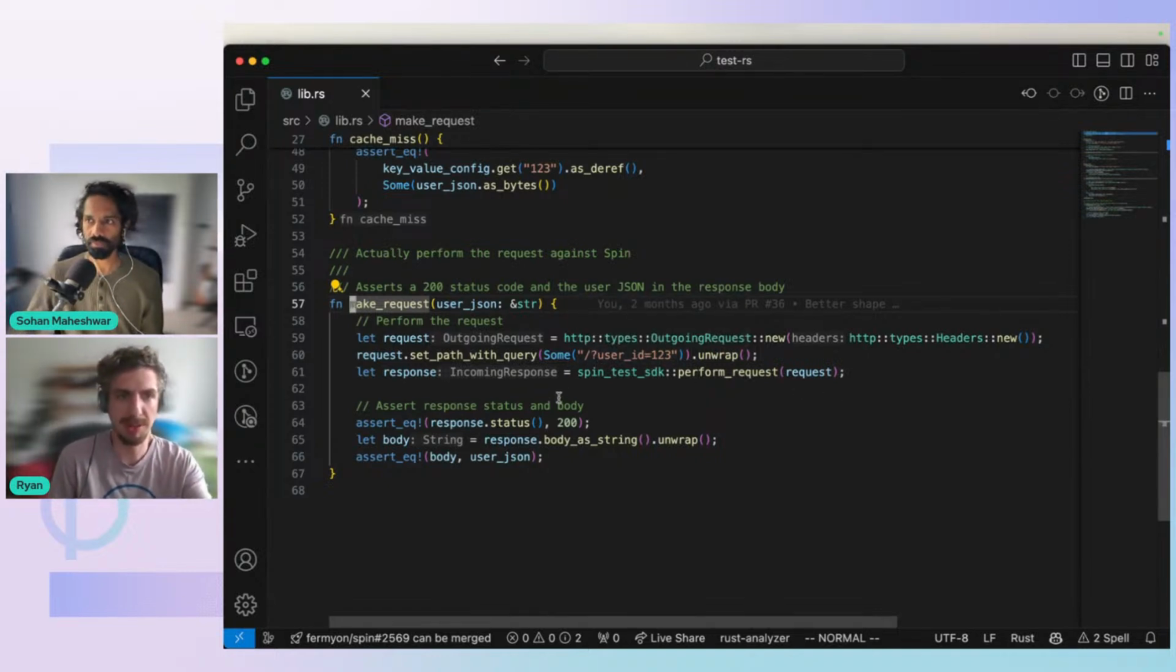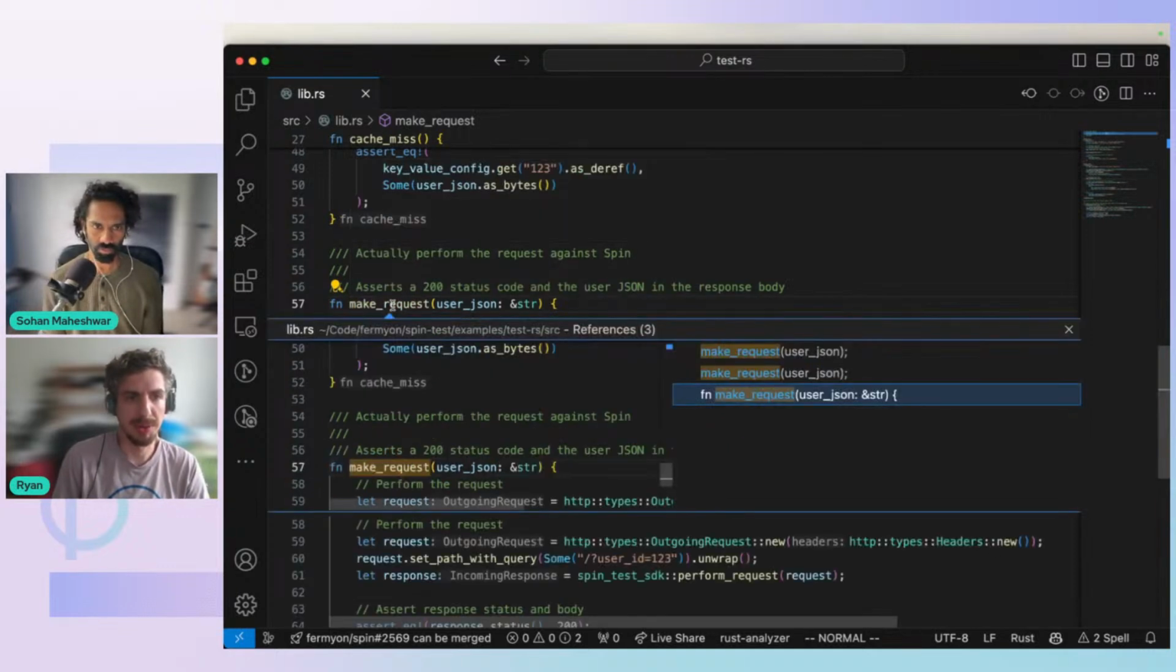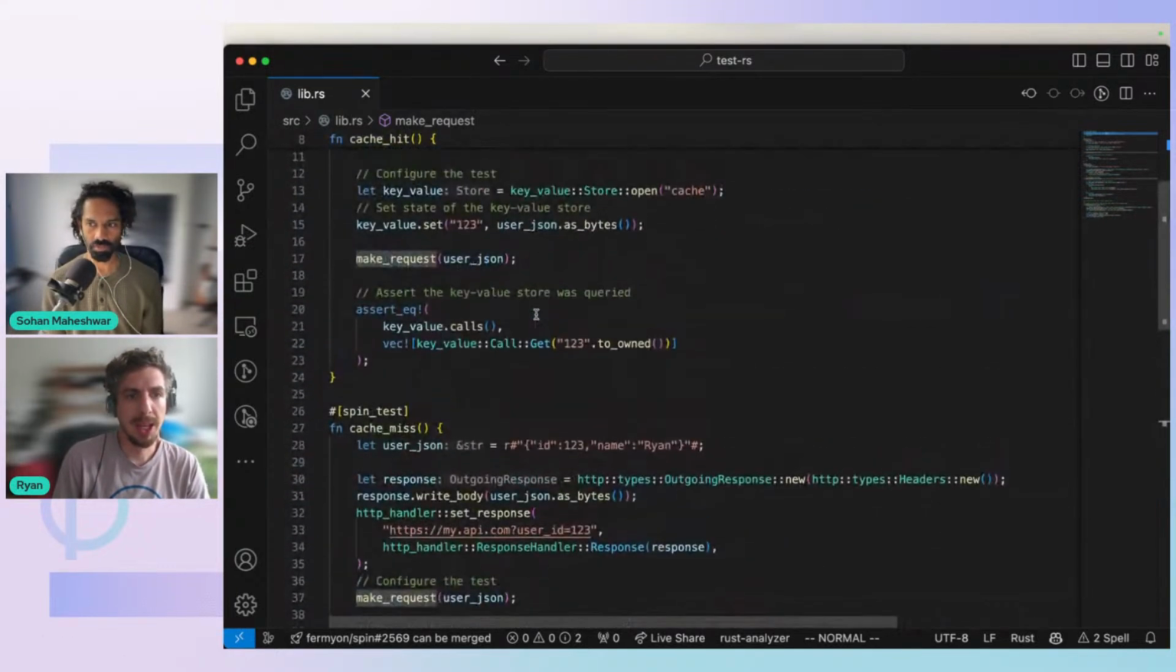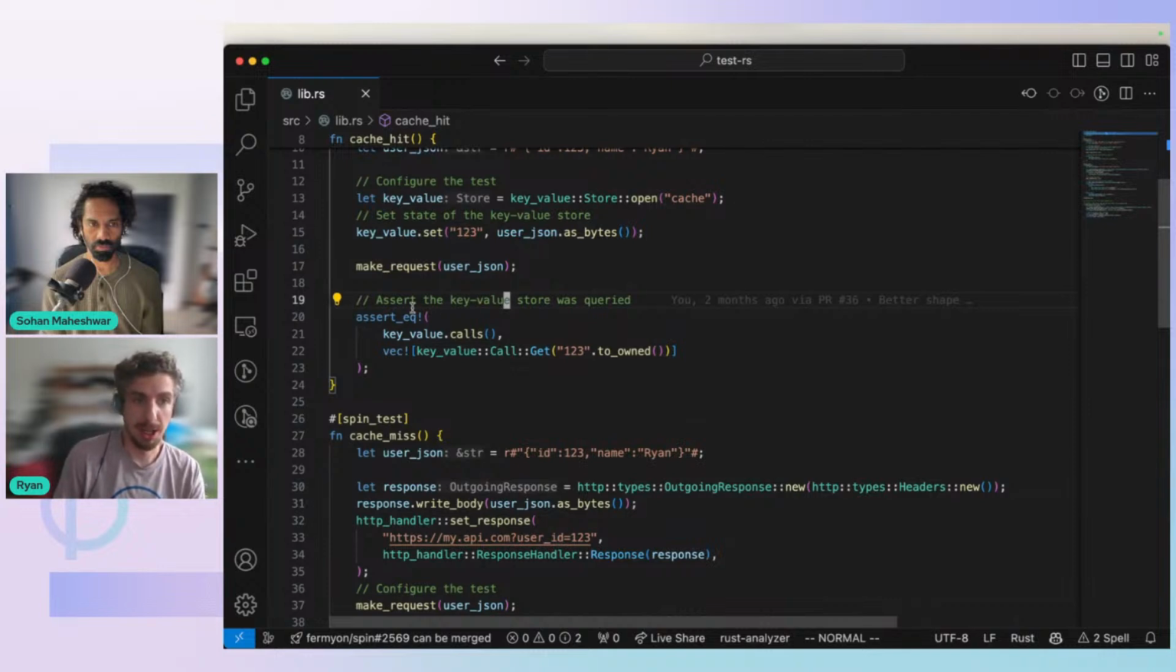We make the request and then we get back a response and we can make assertions about that response. So we want to make sure we get a 200. And we want to make sure that the body that we get back is equal to the user JSON that we passed in. So this is where we're making sure that our request was successful. And you can see we can make additional assertions as well.